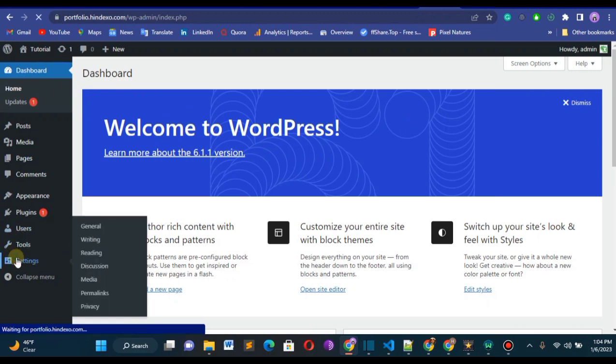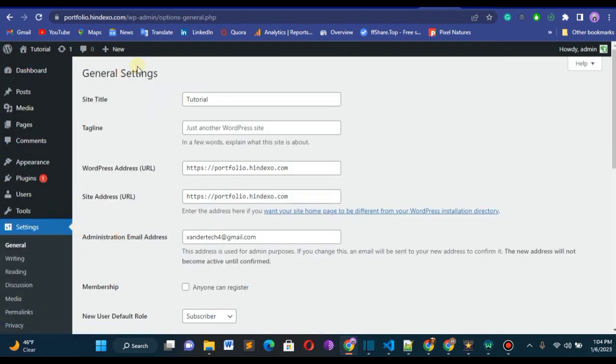So you come to settings, and on this general setting, this site title, make sure that this is the title of your website. This tagline needs to carry your keyword. Let me say that you are in a scholarship niche, right?